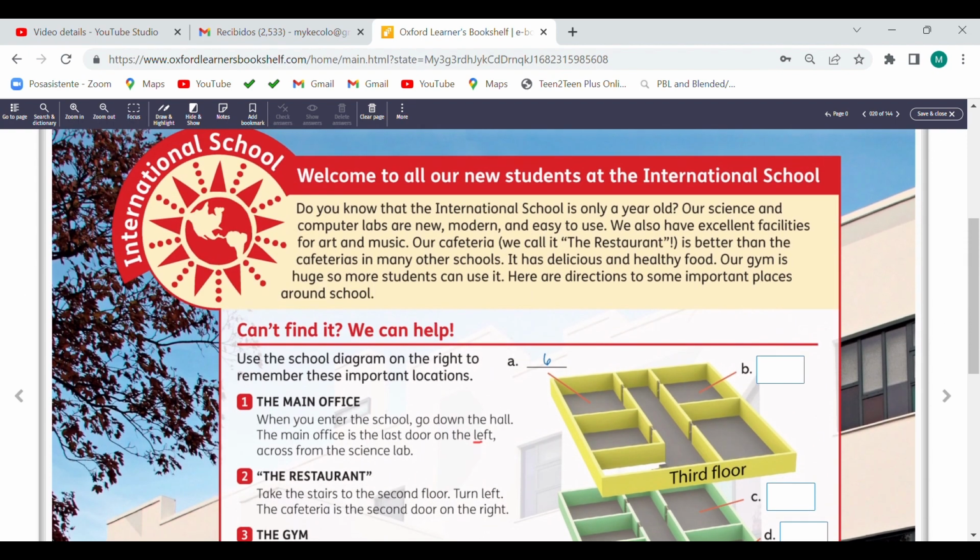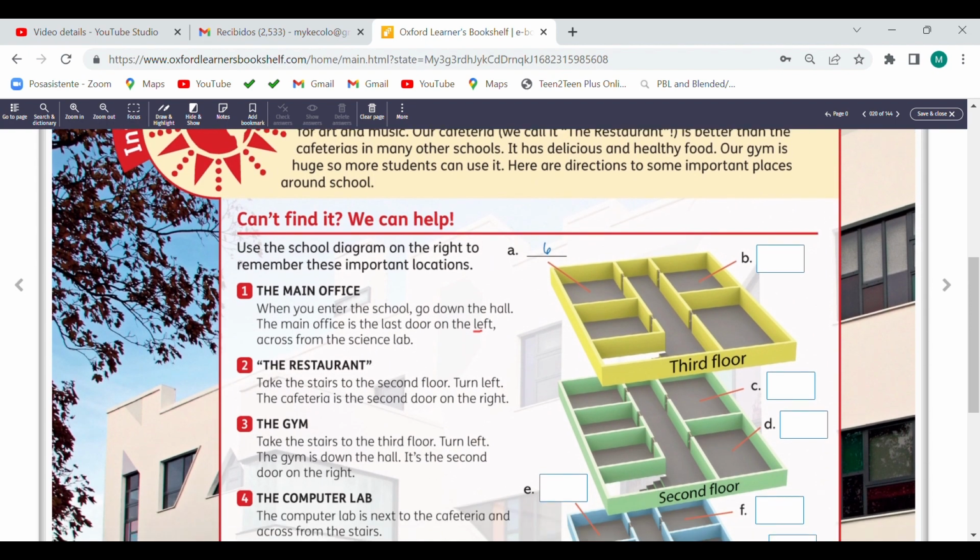Good. Okay, come on. Letter A. This is number 6. Letter B. What is this? Number 6 is the gym. Take the stairs to the 3rd floor. Turn left. The gym is down the hall. It is the 2nd door on the right. Letter B is number 3.